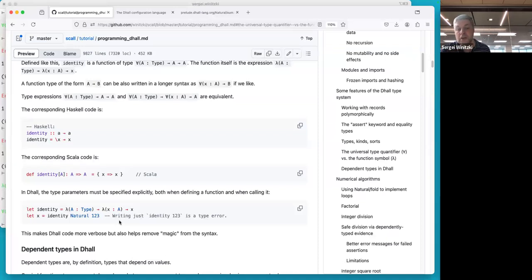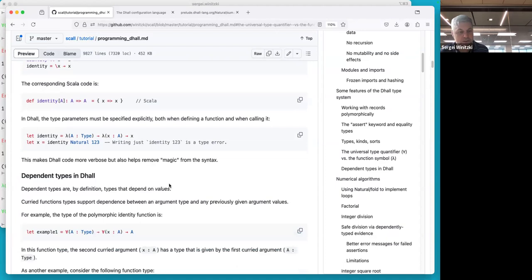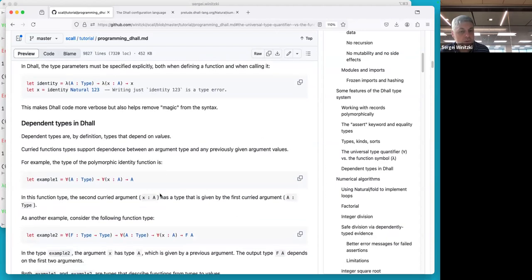And so all functional languages must have some kind of syntax that corresponds to this distinction between lambda and "for all". And seeing this quite explicitly, that you have to write it every time in Dhall, really helped me to clear up my mind about those things. And I will finish this tutorial by talking about dependent types in Dhall.